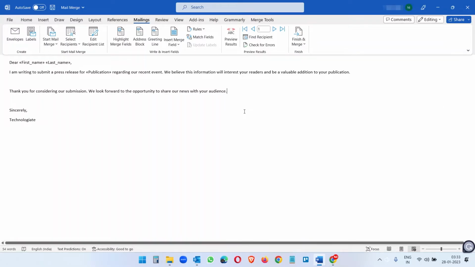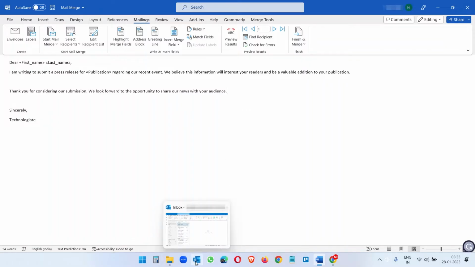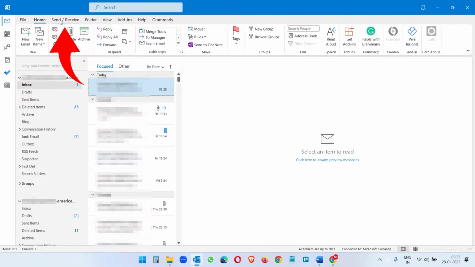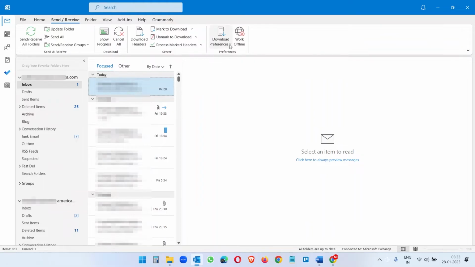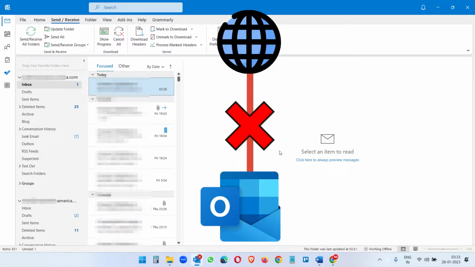When the mail merge document is ready, do not send it. First, open the Outlook application and go to the send and receive menu. Here, select the work offline option. You will see this working offline message in the status bar down below. So we are cutting the internet connection for the application.